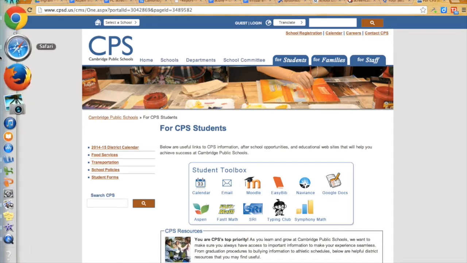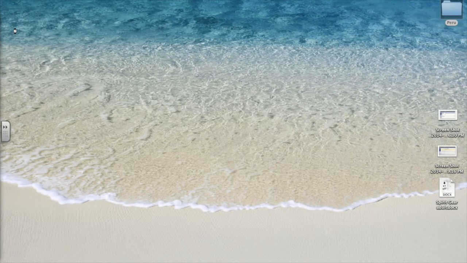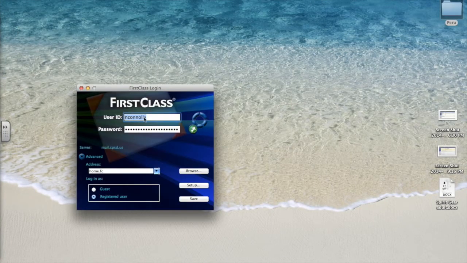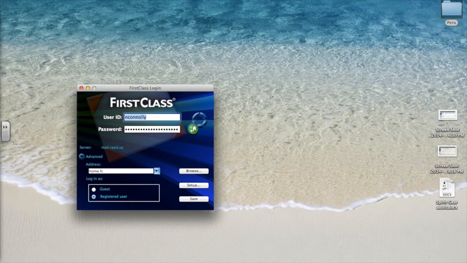Today we are going to be taking a look at the First Class client, we call it, which is loaded onto your computers. So click on the First Class client to open, and you will type in your student ID number in the user ID box, and then in the password box you're going to type student, and then press the green arrow to log in.